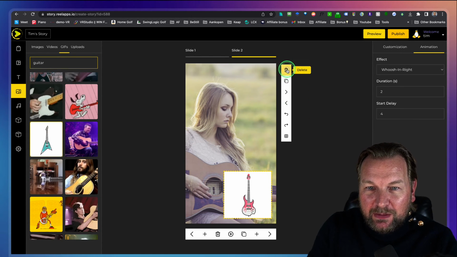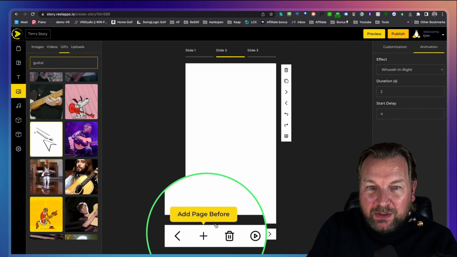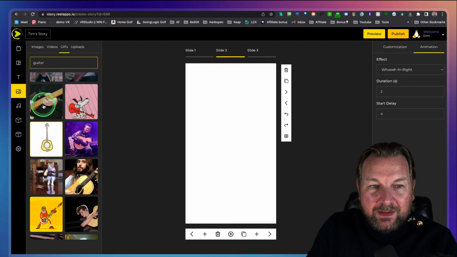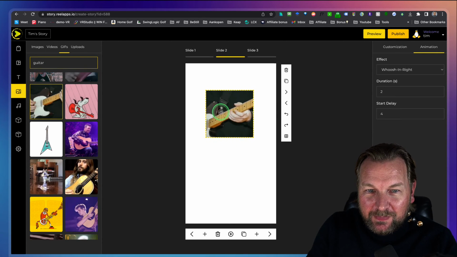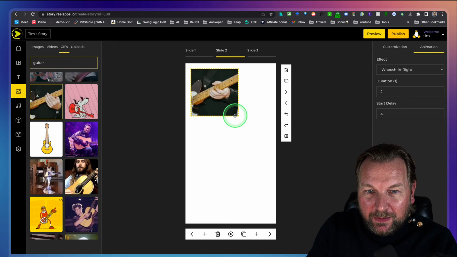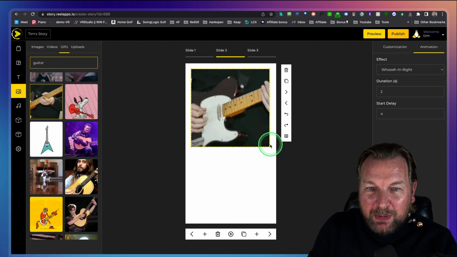So let's get rid of this and let's create another slide in between. So let's say I want to add a page before, you can do that. And now we can add these elements on this page, for example. You see, because now it's not interfering with other images that are already on this page. So now you can make this bigger.